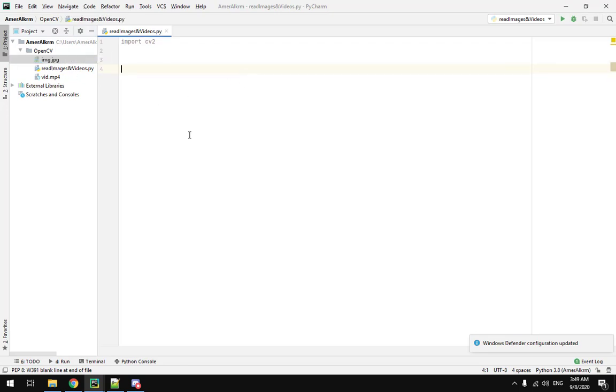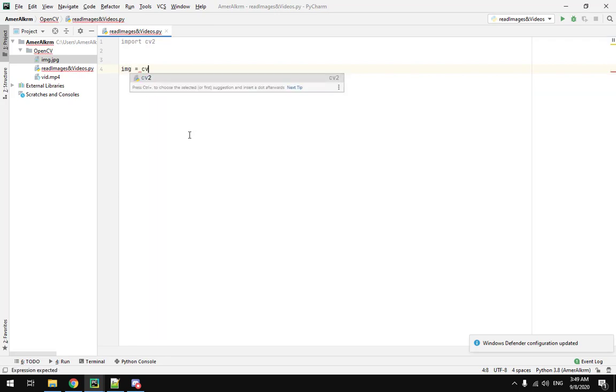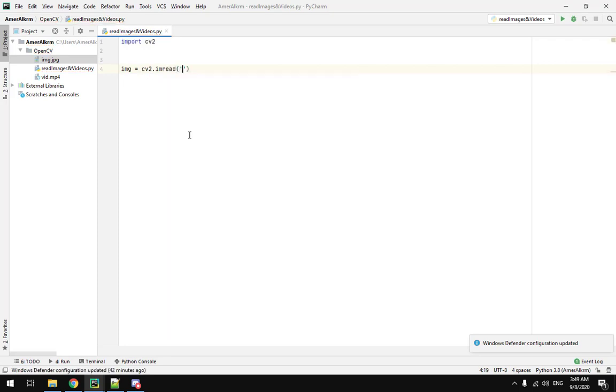Okay, let's say image equals cv2. There's a function called imread. It takes two parameters, but we're just going to send it one, which is the image. So we're going to say image.jpg, which is where the image is. Right now I have the image here beside the file, so it can read it without writing C, program files, or the full location directly.